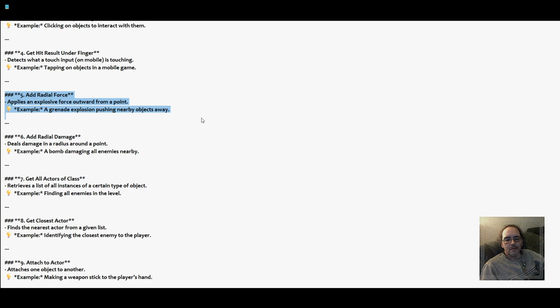Can you explain Add Radial Force node? User wants detailed explanations for the Add Radial Force node in Unreal Engine blueprints.